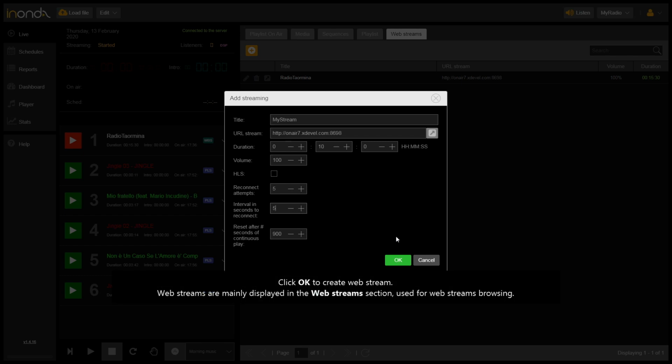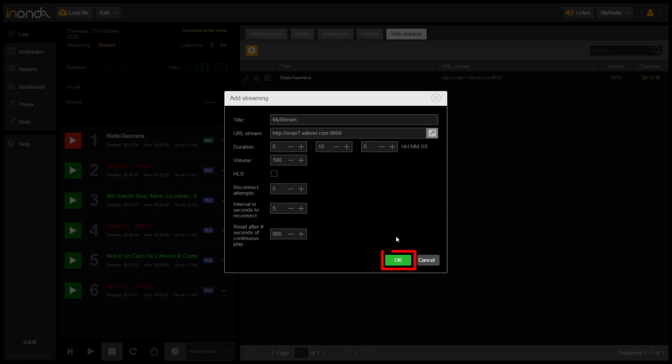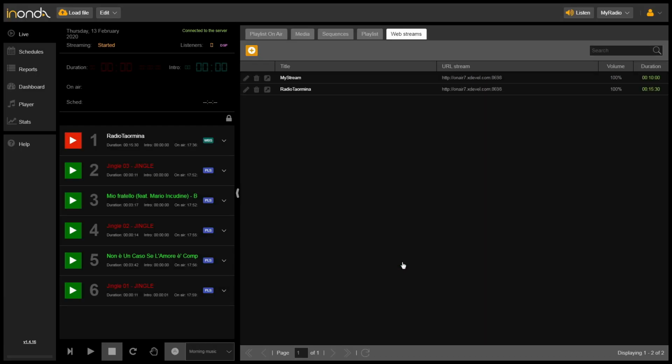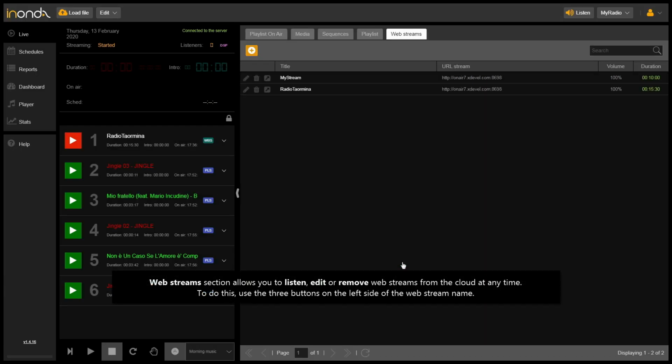Click OK to confirm. Web streams are mainly displayed in the Web Streams section, used for web streams browsing. The Web Streams section allows you to listen, edit, or remove web streams from the cloud at any time. To do this, use the three buttons on the left side of the web stream name.